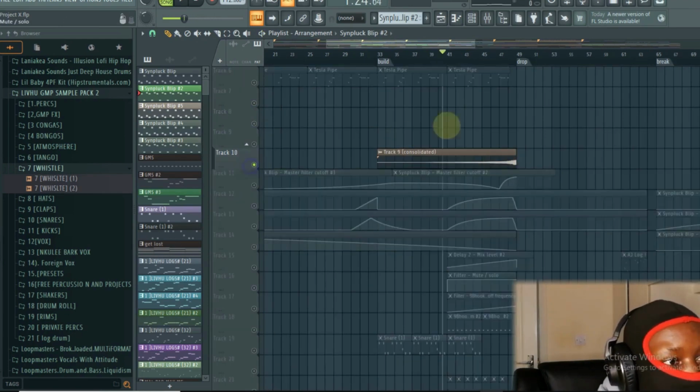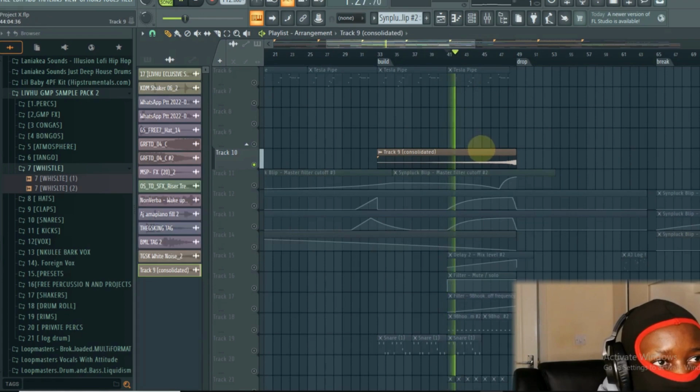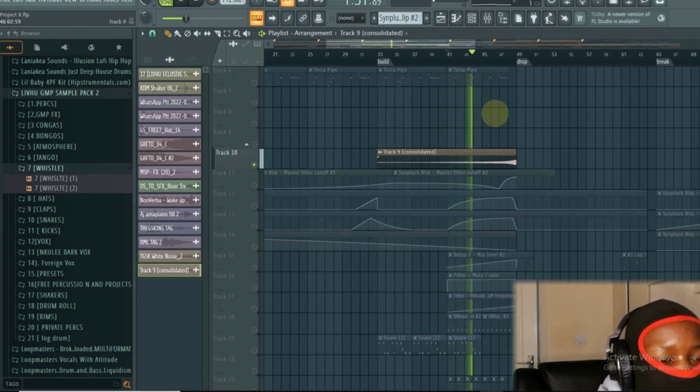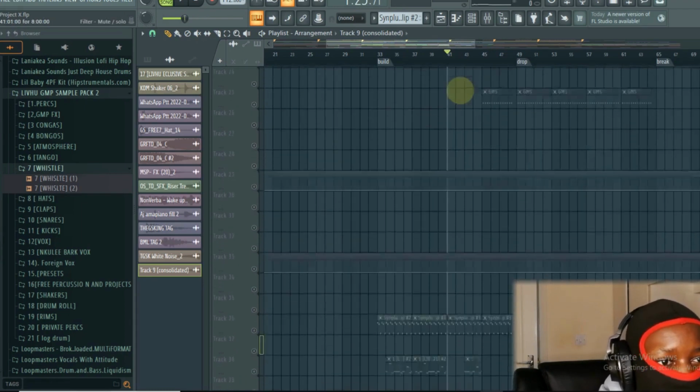Another way as well is to use Gross Beat. So that's also something else you can do to really make your sound stand out.